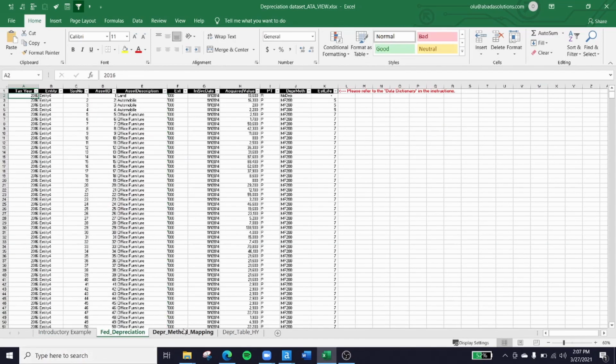We're now going to take a look at the data set itself, just so you can get an idea of what you're given. We are given tax year, the entity, the system number, the asset ID, the asset description. We're also given something called the extension, the in-service date, the acquired value, something called the PT, the depreciation method, and the estimated life. For more explanation about what each of these columns mean, please check the data dictionary, which is in the instructions.